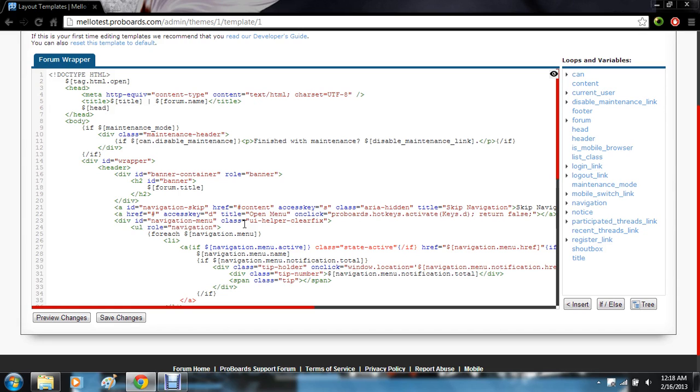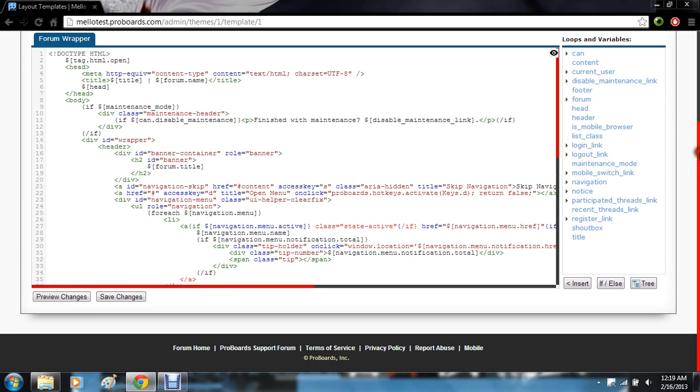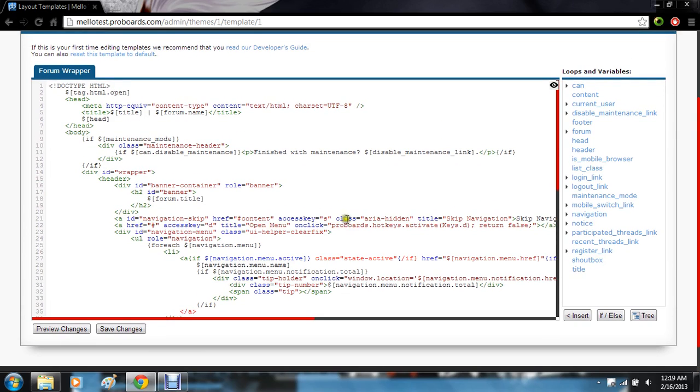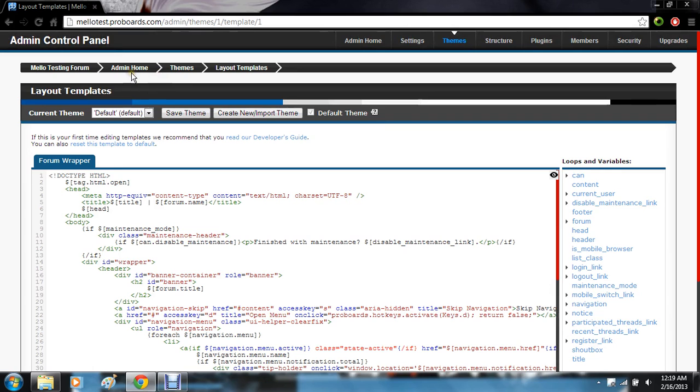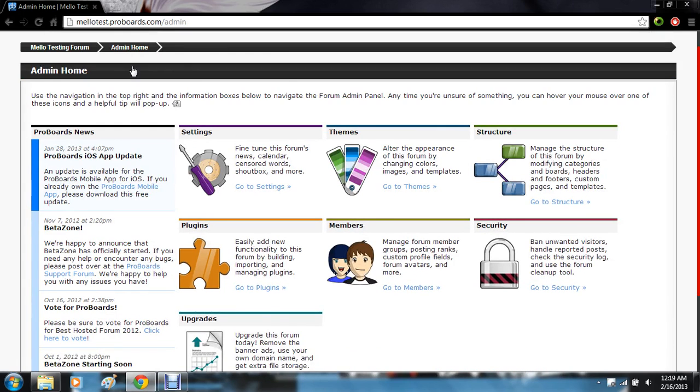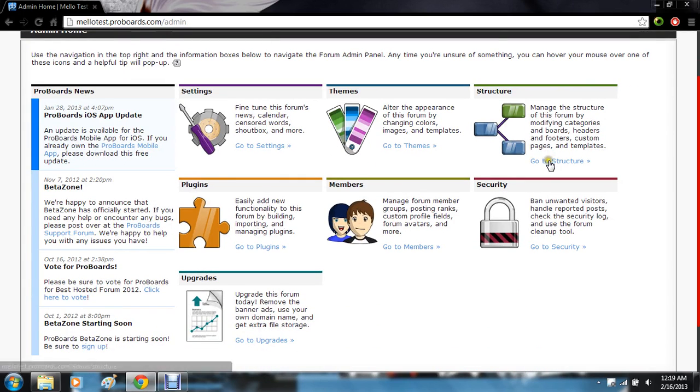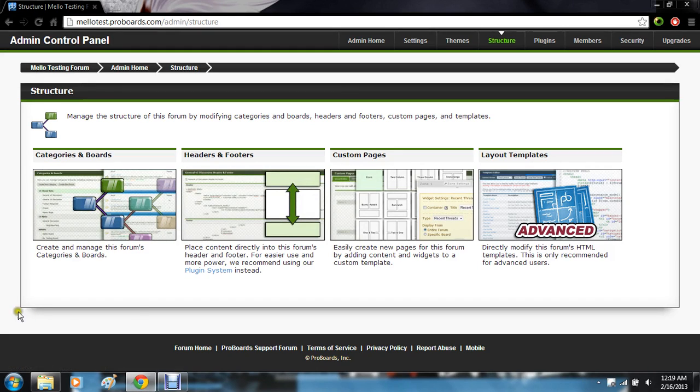Not to scare you away from it, but this is for the people who really are into coding and would rather change the style. But pretty much anything you can do in here, you can still do on those other options you have. It's just based on how you prefer changing your form. That's your themes and your structure. Much like version 4, you're going to create your categories and boards here.